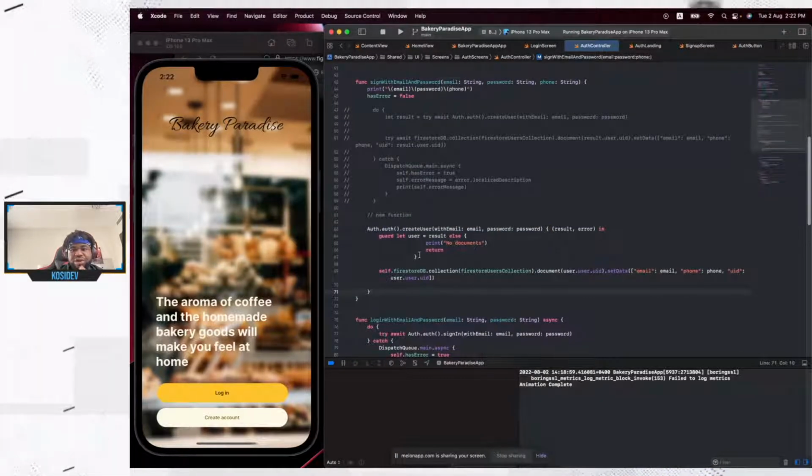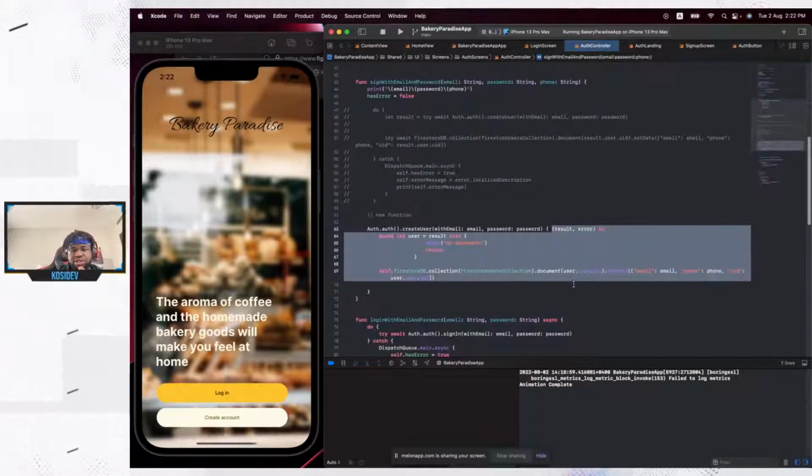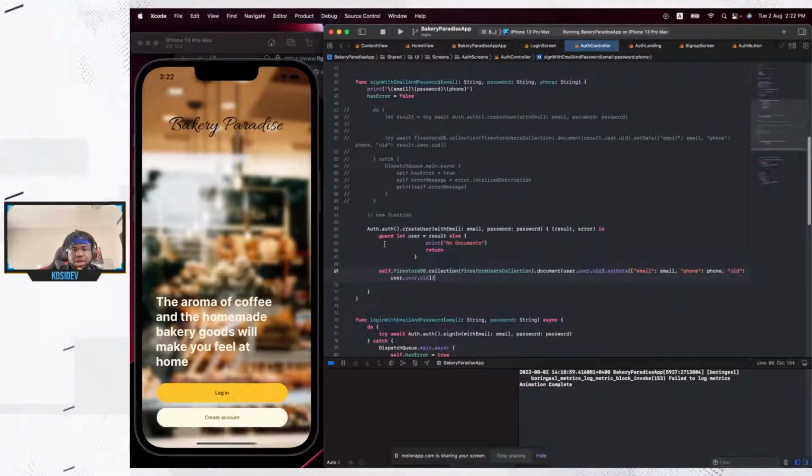We are still going to display an error if there's an error. Right inside this closure, we are using guard. Guard is basically saying if this is true, do a conditional binding to it and add it into this user variable, and this user variable becomes whatever is inside this thing. But if this is false, that means it's an error or something happened, and this else block here will be the one to be executed.